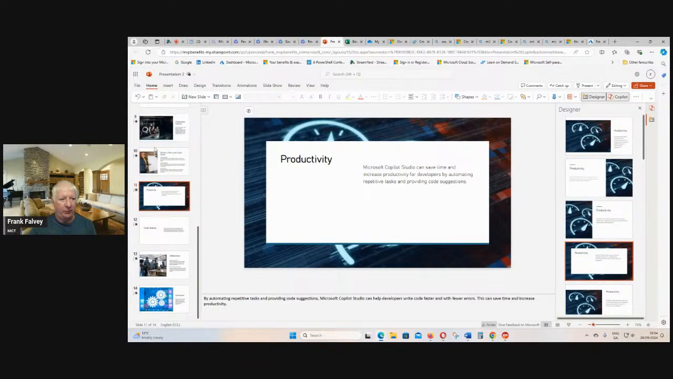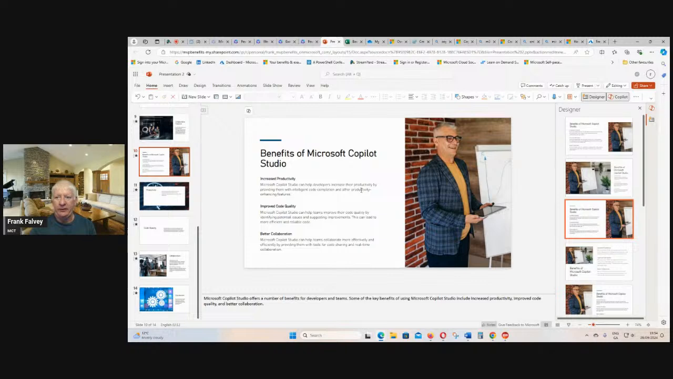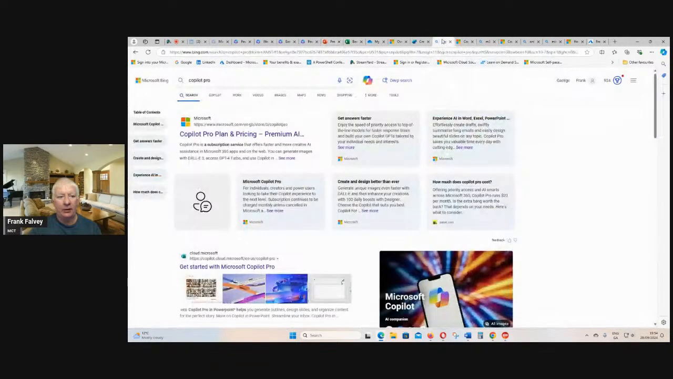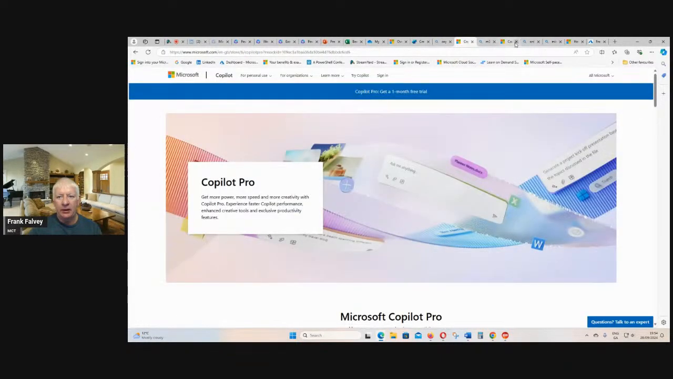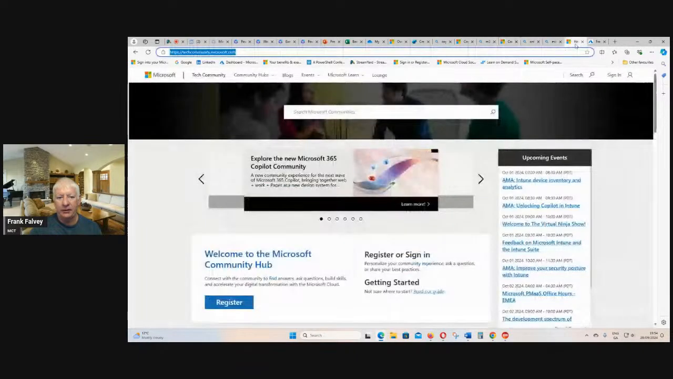So we go up to another one here. If you prefer this one, go with that one. So that's Copilot Studio and PowerPoint, what it's done for us. So I'm just going to go back to where I had it earlier. One second now.